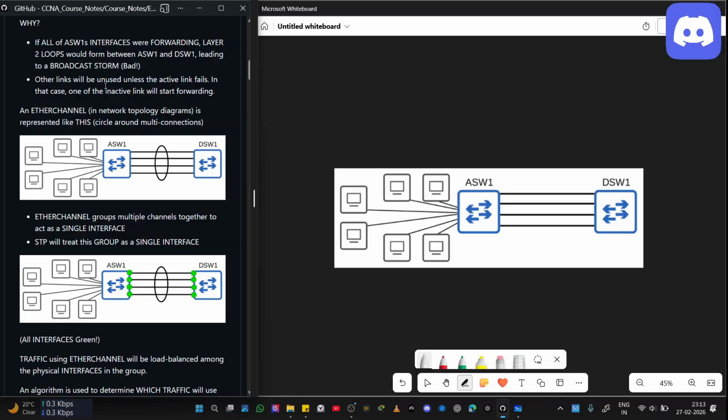Other links will be unused unless the active link fails. In this case, one of the inactive links will start forwarding. This is the situation we usually have when we use STP.